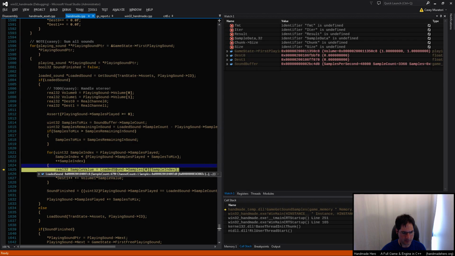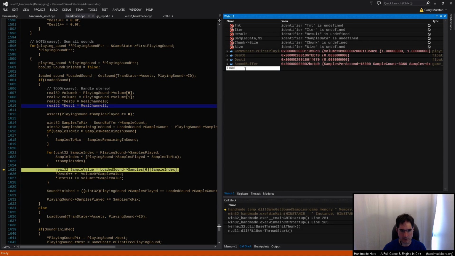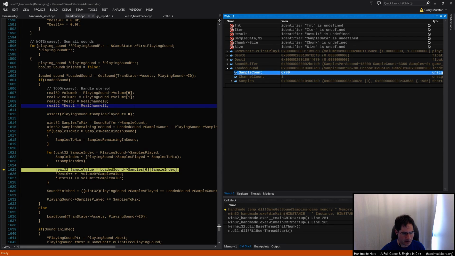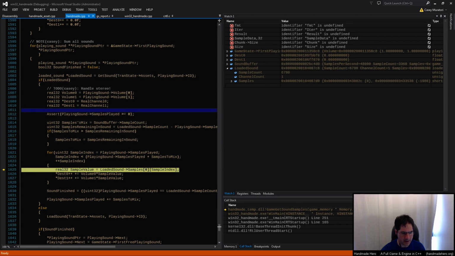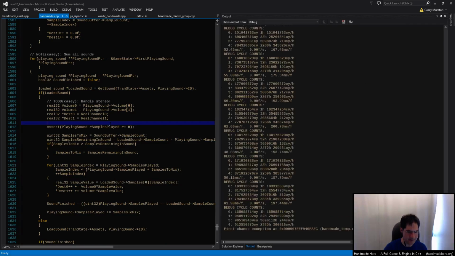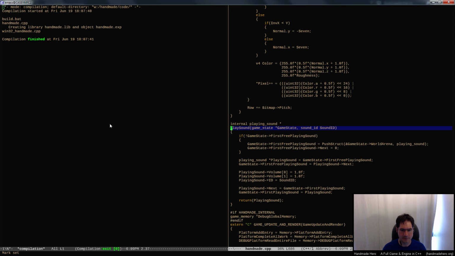Okay. So what is going on here? We have a loaded sound bug, though. Looks like we have a different problem, if I'm not very much in error. Sample index. What is loaded sound? So we have another problem. This time it looks like with the math. Nope. It's not a problem with the math. It's just a problem with our play sound function.